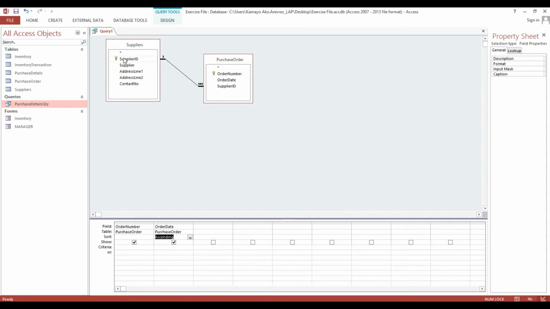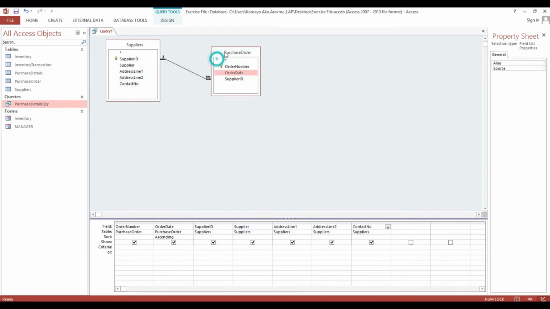Then I will choose Supplier ID, then Supplier, this address. So I just take this Purchase Order, this order number, and order date. This is the main purchase order data source. This one, these details, this is the order lines. Okay, we'll save Purchase Order Query.